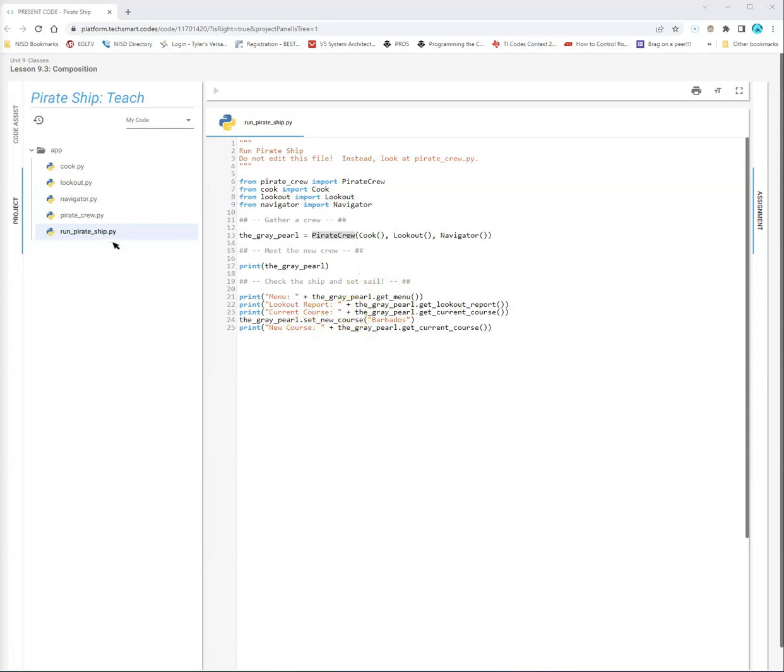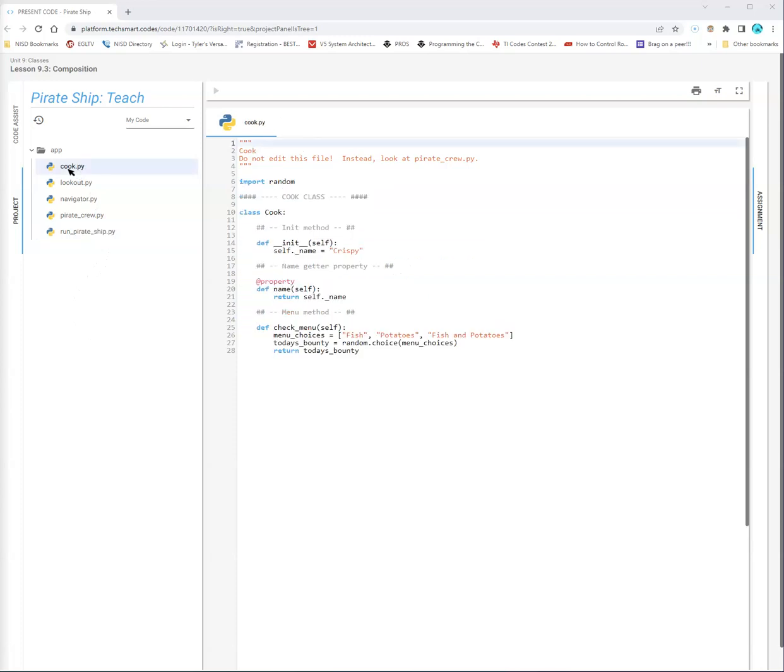Okay, so the next thing we want to do is take a quick look at the cook, the lookout, and the navigator and see what's there. So when a cook is created, its name is always Crispy. Feel free to change that if you want. And then it has a getter method for the name that returns its own name. And it has a check menu method, which is going to show you the menu choices. Then it's going to randomly pick one called Today's Bounty and give it back.